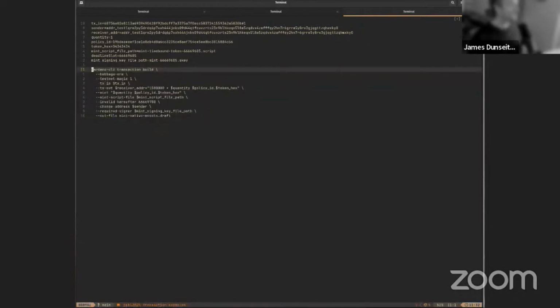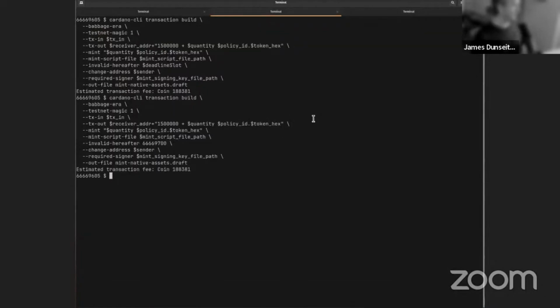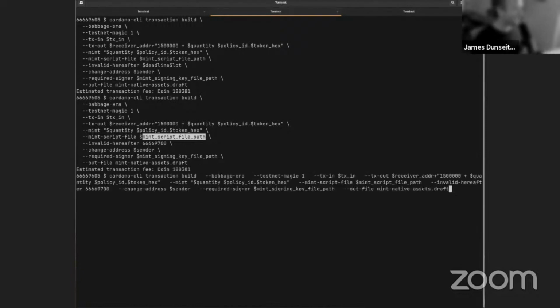If I change that deadline slot and then try to build this transaction again, no, it still works anyway. Because it's not confirming at this stage. I thought that was going to fail because this didn't match this, but it's not the same thing as a validator script. I'll explain more about that in just a second. So let me go back.